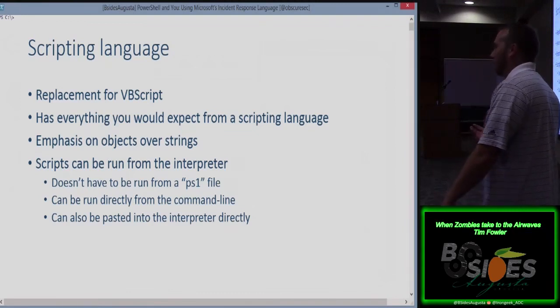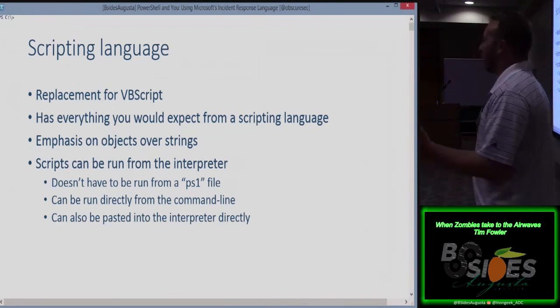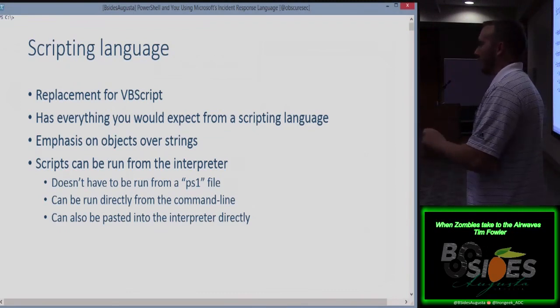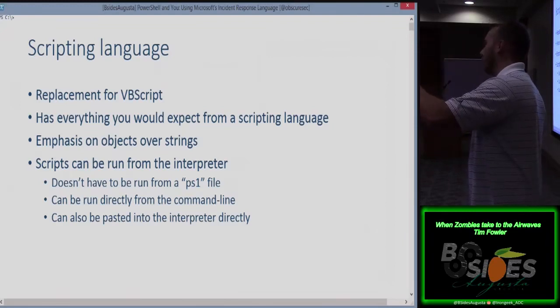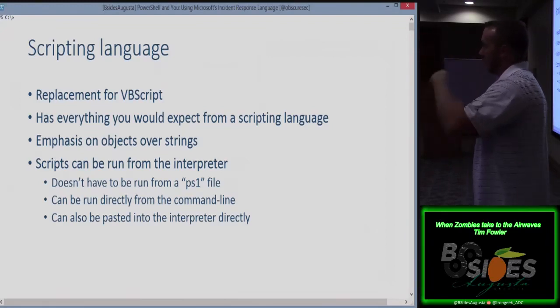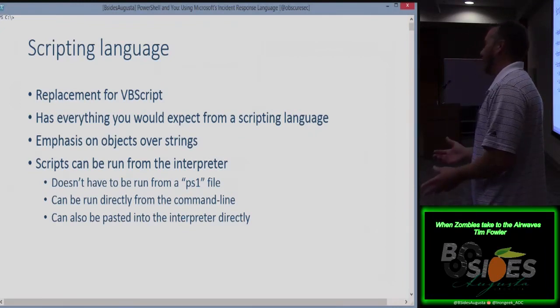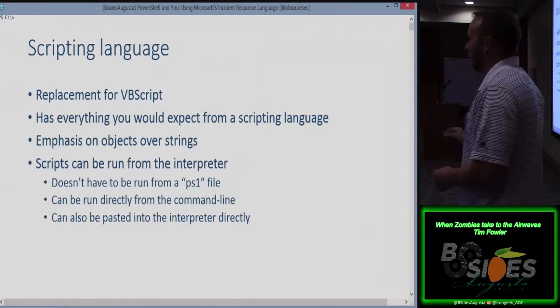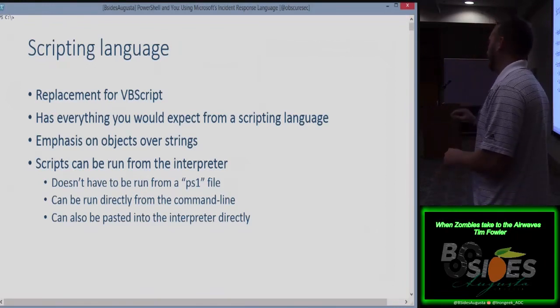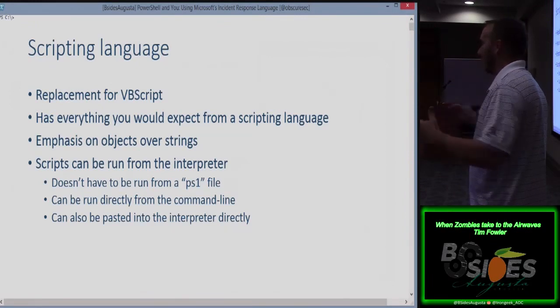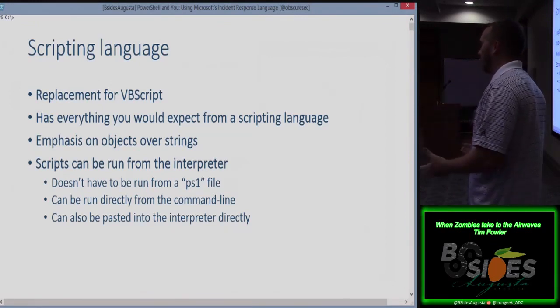A cool thing that the Python interpreter does as well is you can run everything from the interpreter. So when you open up PowerShell.exe, you can copy and paste the script function block and just dump it in there, and it'll run it. So it'll process all of that stuff. It can be run directly from the command line. So you could say PowerShell.exe -command and give it a script block, and it will run it. So you can turn any script into a command line utility that way.